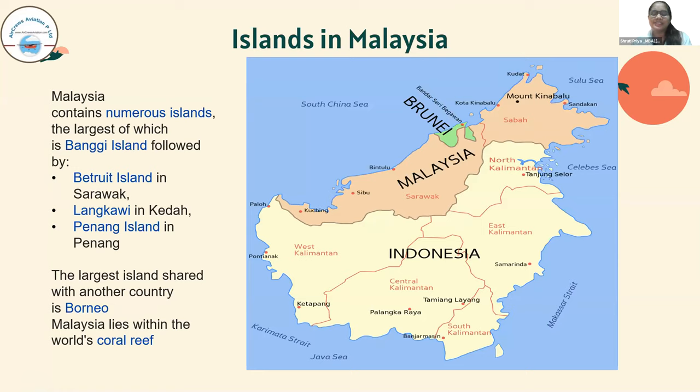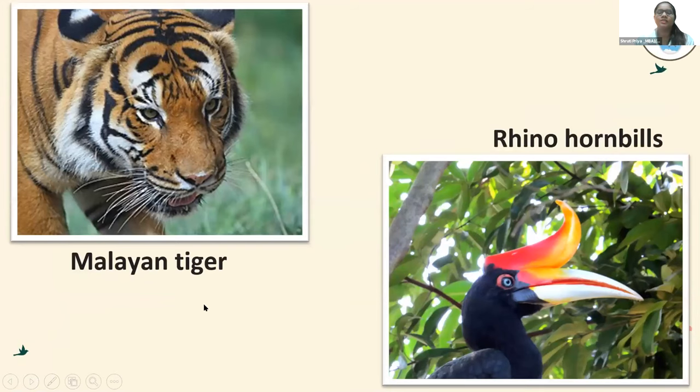Okay. So coral is a type of animal that lives inside water, and they behave as a plant, but they are actually animals. They join themselves and form an island. Most of the Malaysian parts are made of coral. So most of the lands are coral in Malaysia. Next, you all know that the national animal is the Malayan tiger, and the national bird is the rhino hornbill.